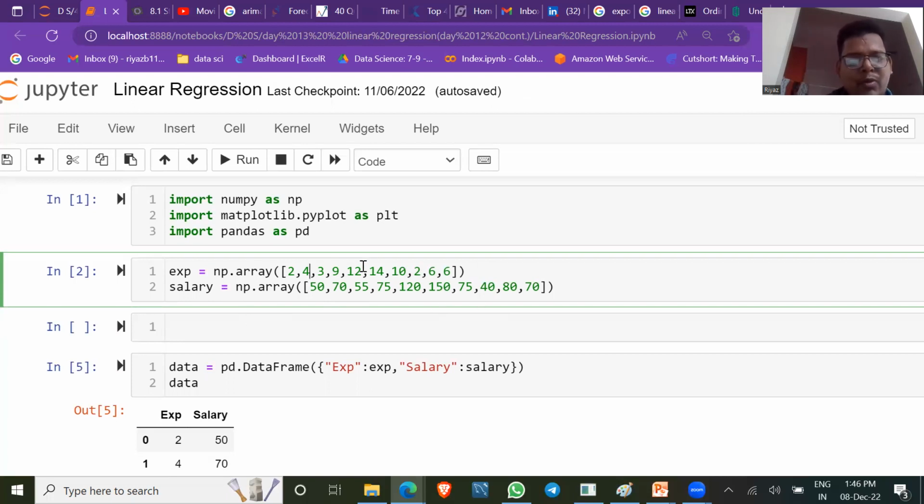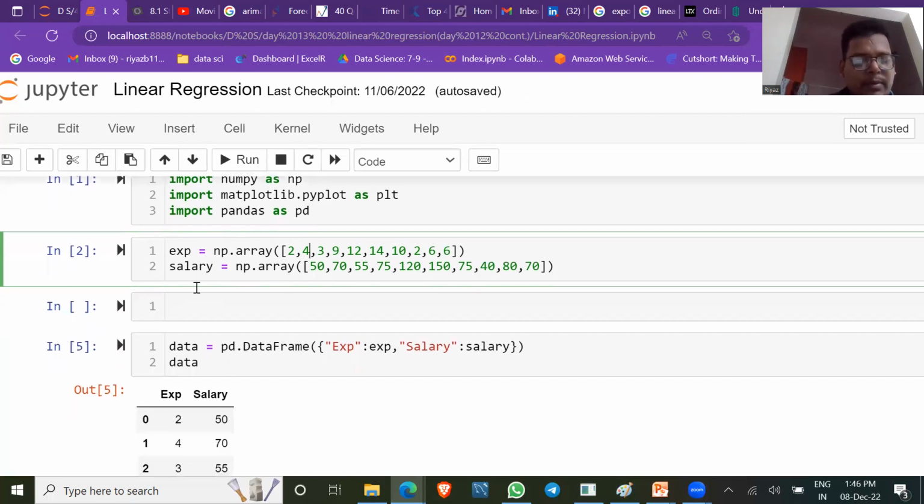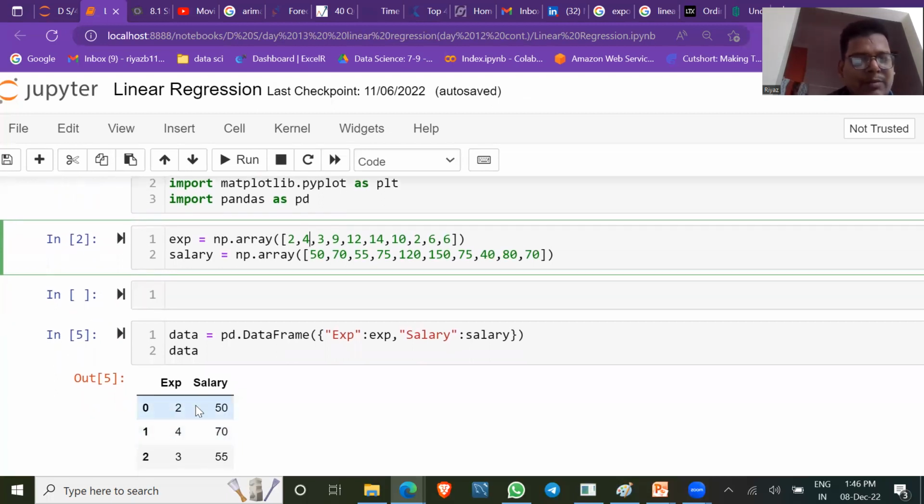So our goal is to find: experience is the independent variable, salary is the dependent variable. So when we have experience, then only we have salary. Our aim is to find, if I have this much experience, I should have this much salary. So the goal is to find salary.